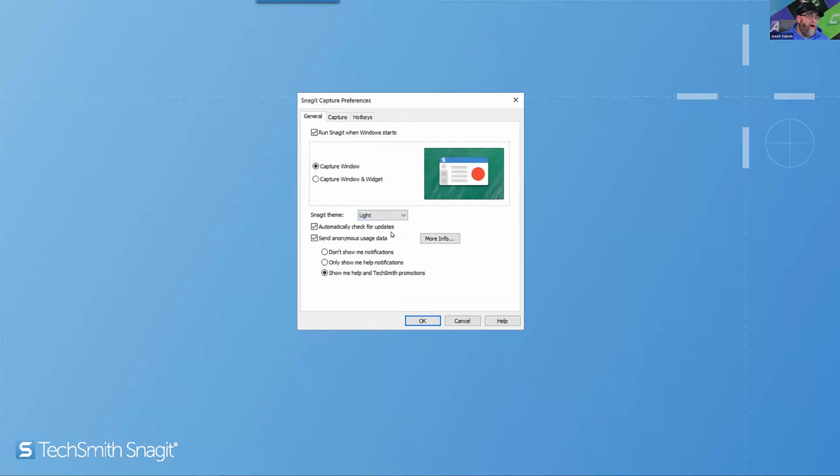You can have Snagit automatically check for updates. This might be slightly different for you if you use Snagit in a corporate environment where that's being controlled by your IT department. You can do that as well.